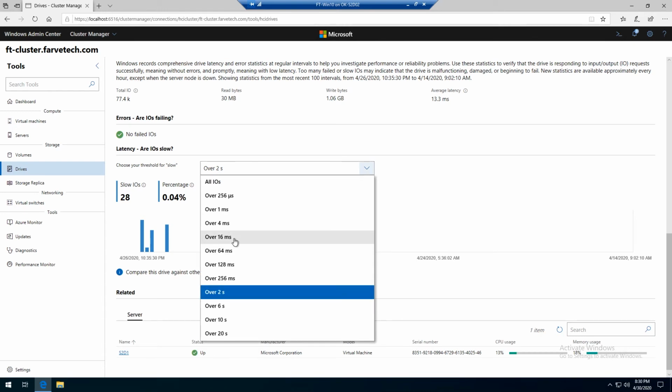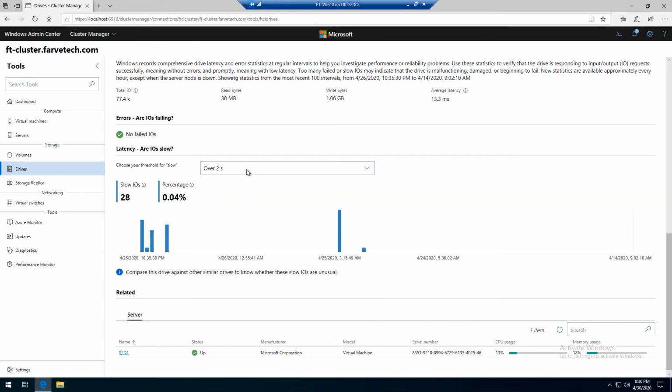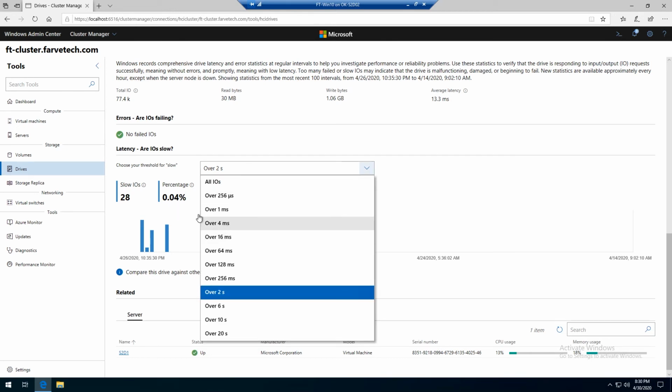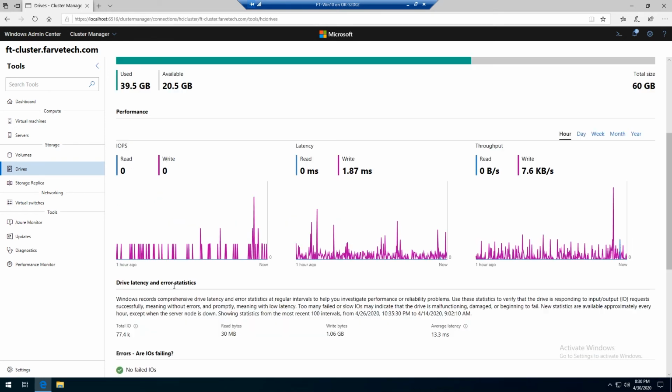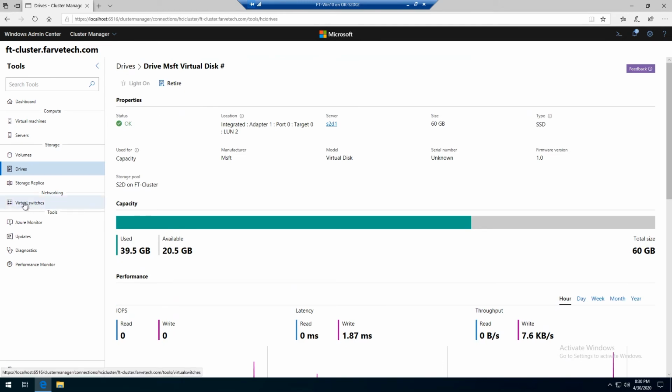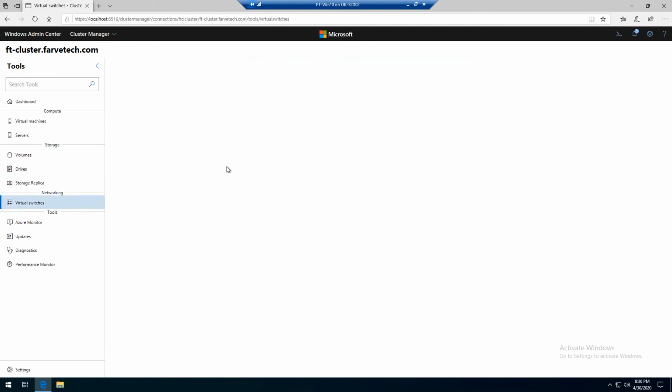Generally, if it's over 20 milliseconds, you might be a little concerned, especially if the percentage is really high, and when you look at 16 or over that. Granted, this is a virtual environment, so it is going to be slower, but if your physical disks are having really high percentage rates of slow IOs and over 16 milliseconds, then I would be concerned that that drive may need to be replaced. Okay. That's it for the drives. We can also take a look at our virtual switches. Just let me get this to load up here.